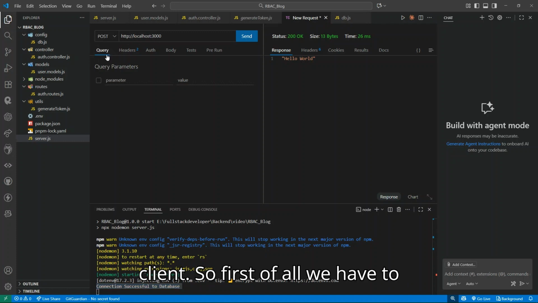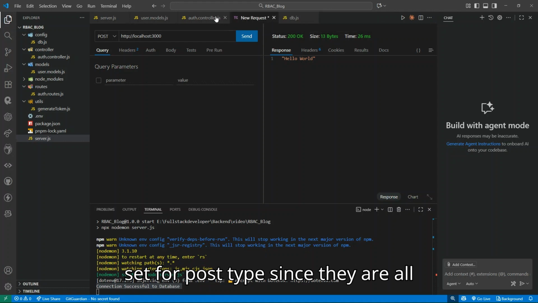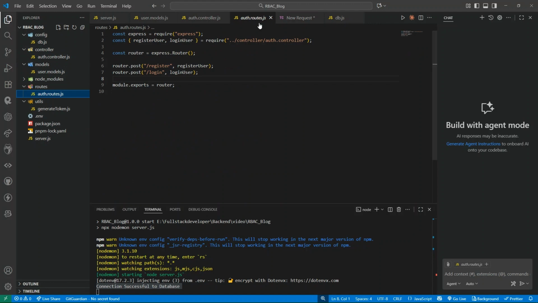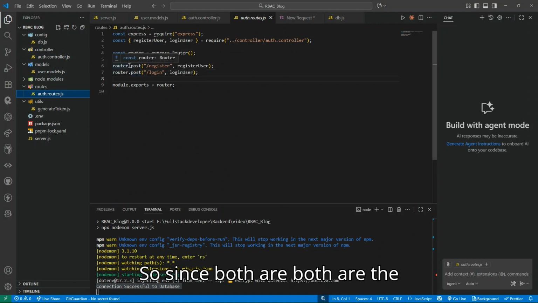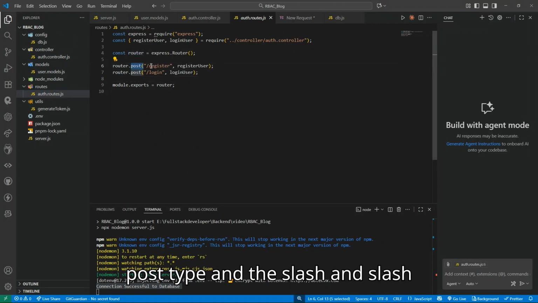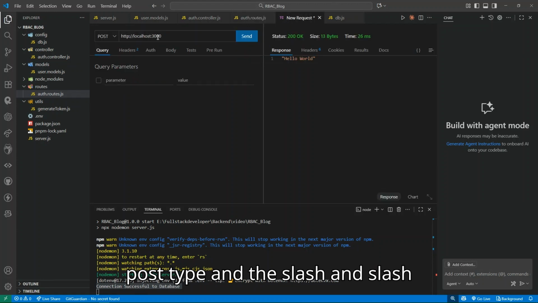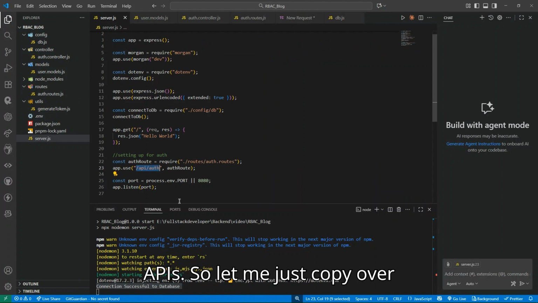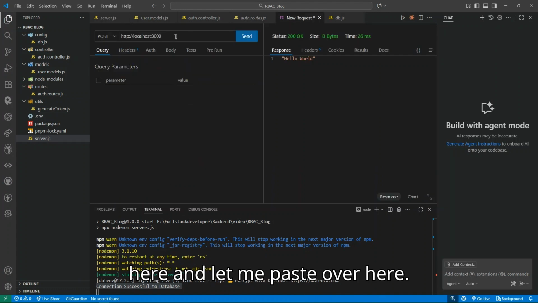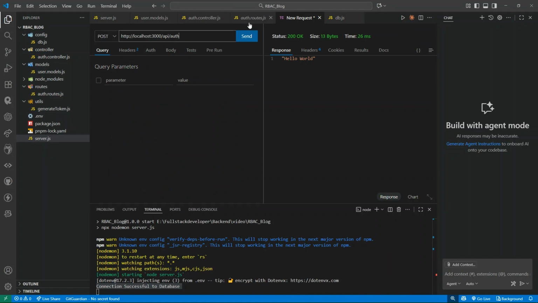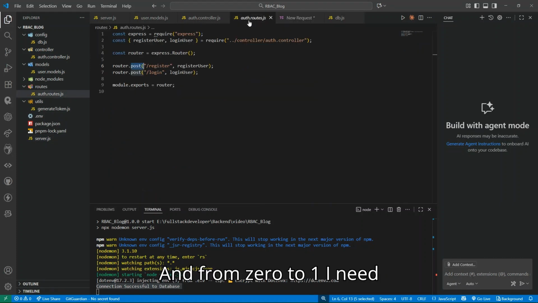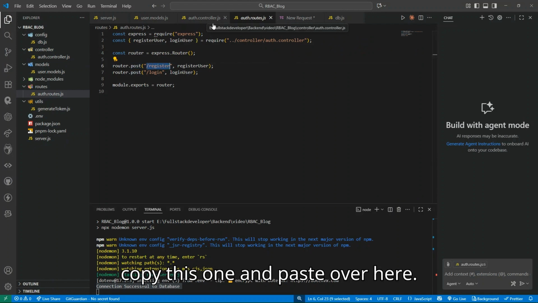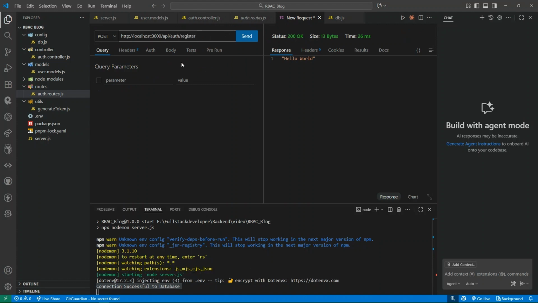First of all, we have to set the type to POST, since they are all POST routes. Both the slash login and slash register are POST type. Before that, we have set up slash api slash auth, so let me just copy and paste that over here. And from the route, I need the slash register, so let me copy this one and paste it over here.